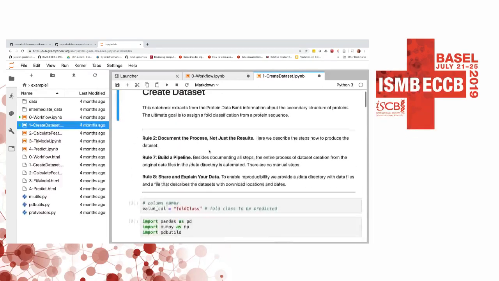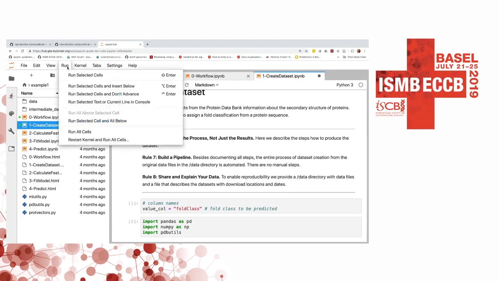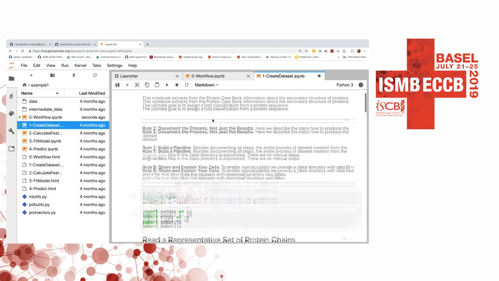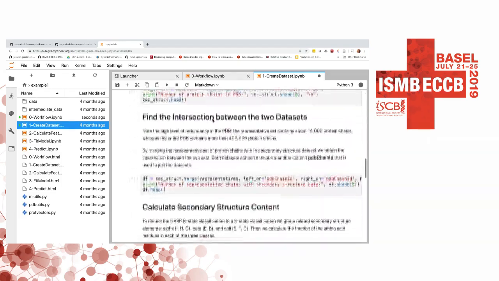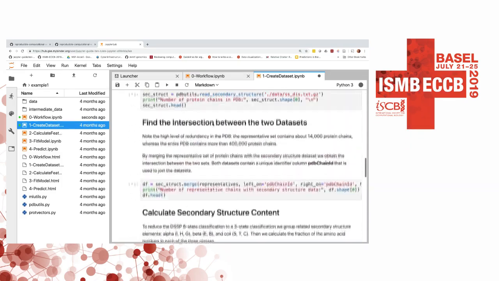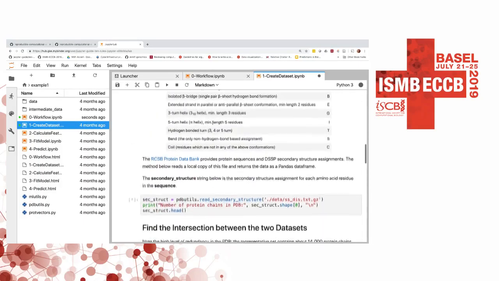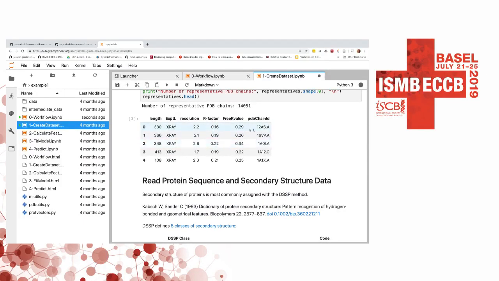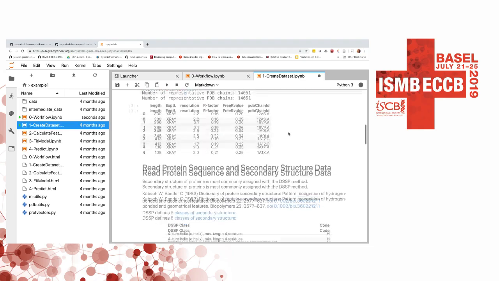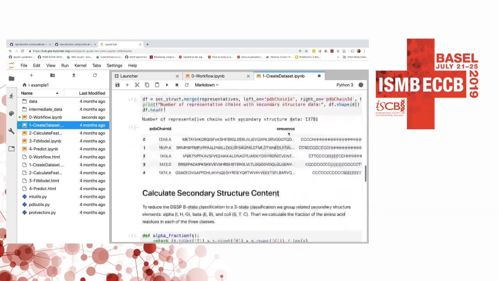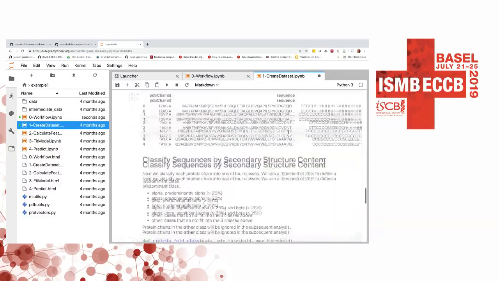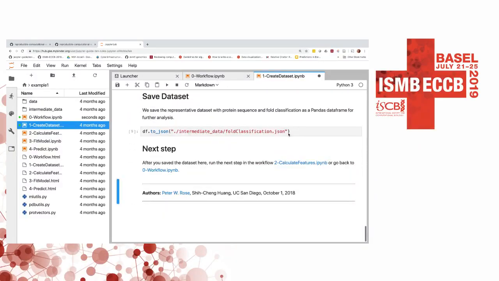I don't want to explain too much, but let me just run this one, so I can say run all cells. It will run through the whole notebook here. And it's currently actually doing some calculations here. We'll see the results soon. See, here's an example. Here you can create tables right here in the notebook. You don't need to create them in any other form. So here you see some protein sequences. So this is just an example of a Jupyter notebook that prepares the data set.